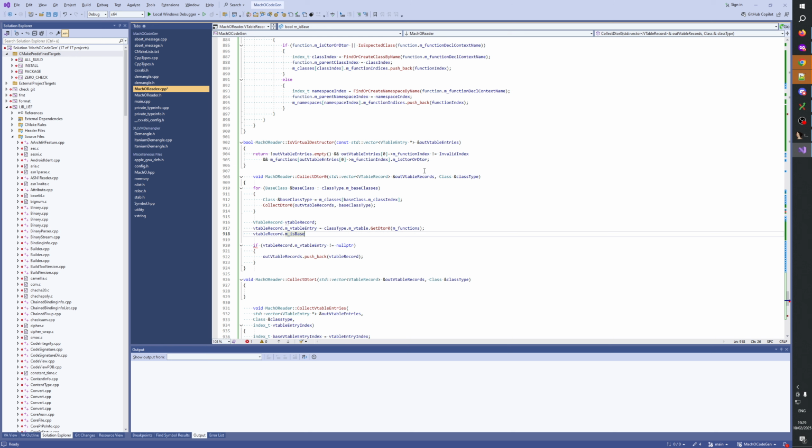Well, basically, hold on. If this class type, yeah, actually, hold on. If base class is 0, then yeah, it is base. Base class is dot empty. There we go. Yeah, I think that should work.